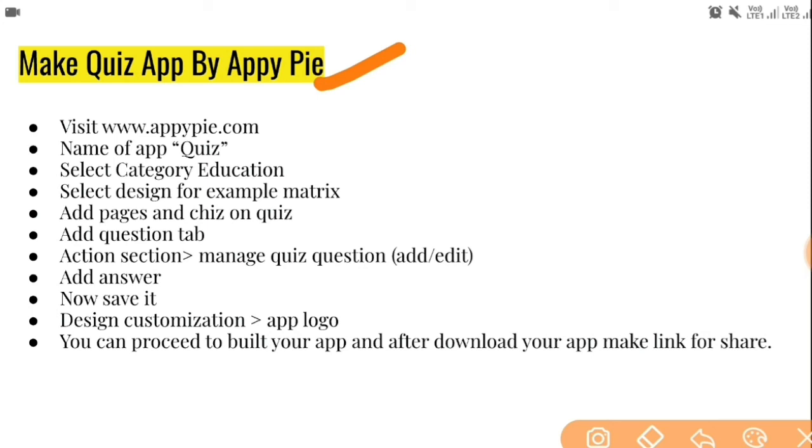This website is www.appypie.com. Visit it in the web browser. If you want to make a quiz app, you just have to visit this website and give the name of the app, like Quiz, and after that select your category. A quiz is in the education category, so you will select Education. The next step is to select the design. For example, I'm choosing the Matrix one.